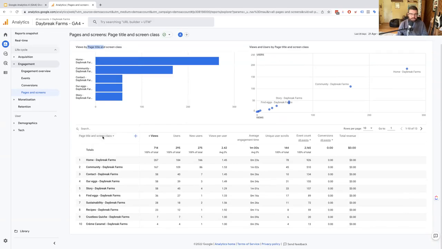You can also see down here how many people were viewing it, and, going back to new users, you can figure out how many of the people are new users. They've definitely got a healthy amount. And then you can also see average user scrolls and their average time on page.